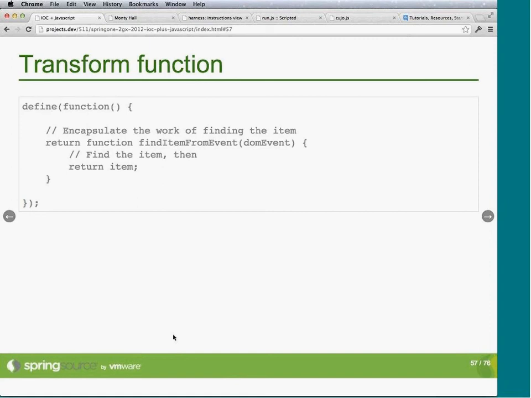We've got this module. It accepts a DOM event as its only parameter, and it's going to encapsulate the algorithm for finding the item, or whatever key we need for finding the item, that the controller really wants to work with.